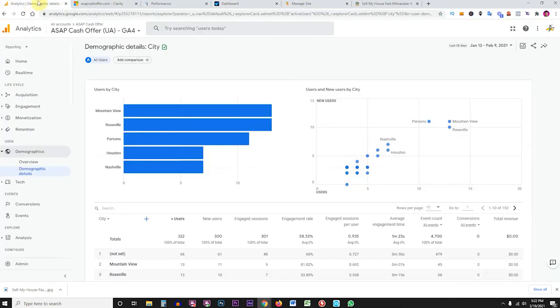But these are the softwares that you need for SEO. And if you have them, you will be successful over time. You just got to analyze your data.